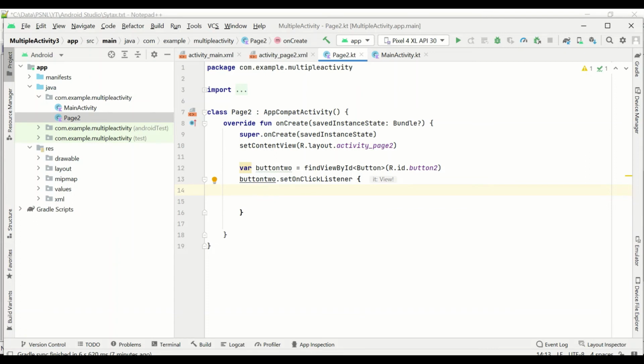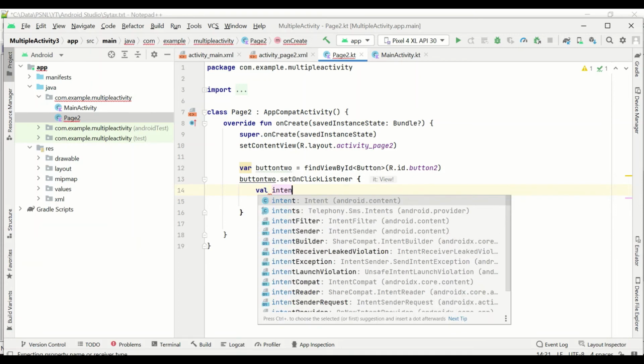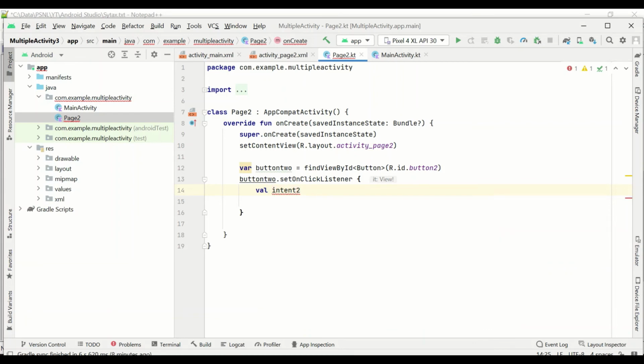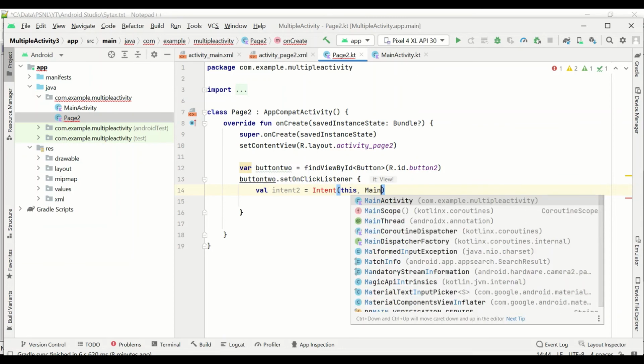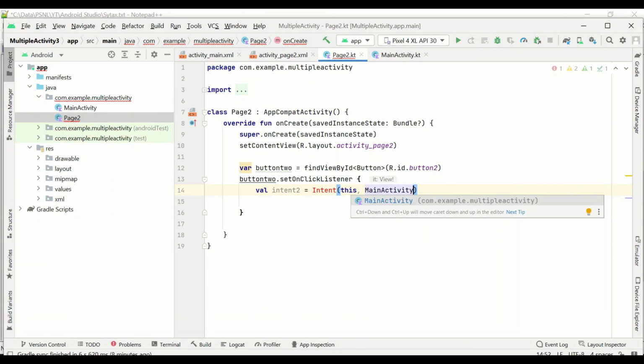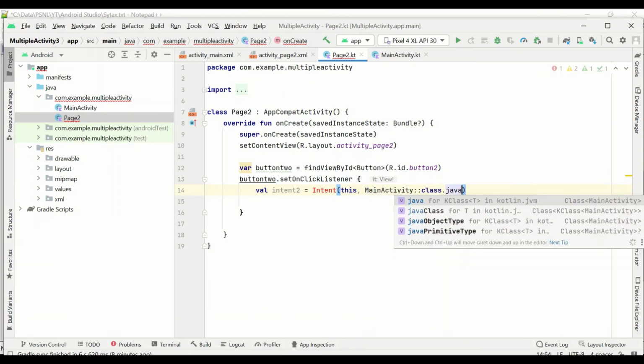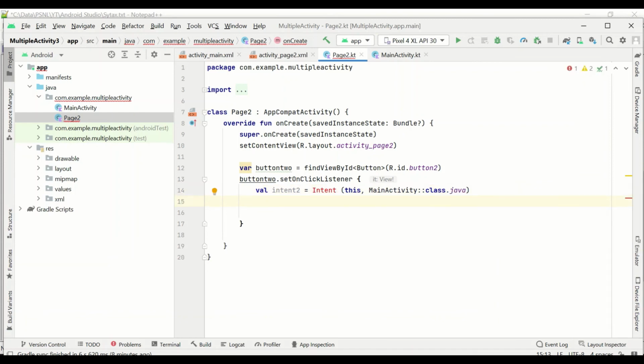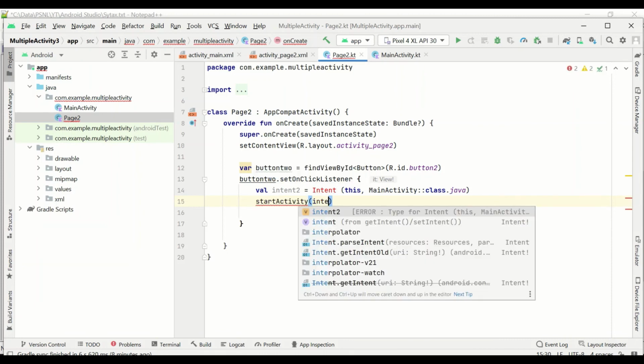Now we have to specify an action. The action is from page 2 to page 1, the main page. That is done by an intent. So val intent2 equal to Intent, from this page to the destination page. MainActivity is the destination page, so we have to mention the main page name, MainActivity::class.java. This is the format. Now we have to start the intent, so we can mention startActivity(intent2).